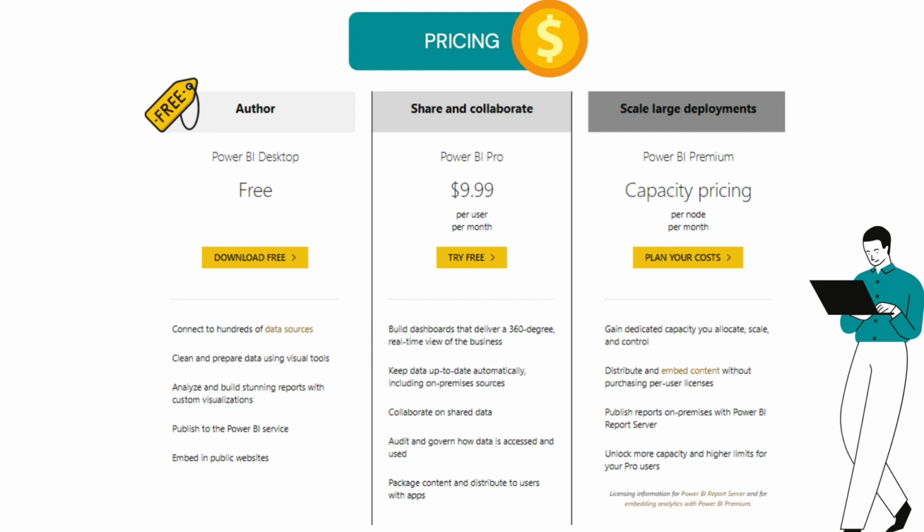The other is Power BI Pro. It's a $9.99 per month per user service. It includes data collaboration, data governance, and a 360-degree real-time view. So it is for someone, or if you're an employer and you have a team of data analysts who are working on shared data, then this can be the best option for you.